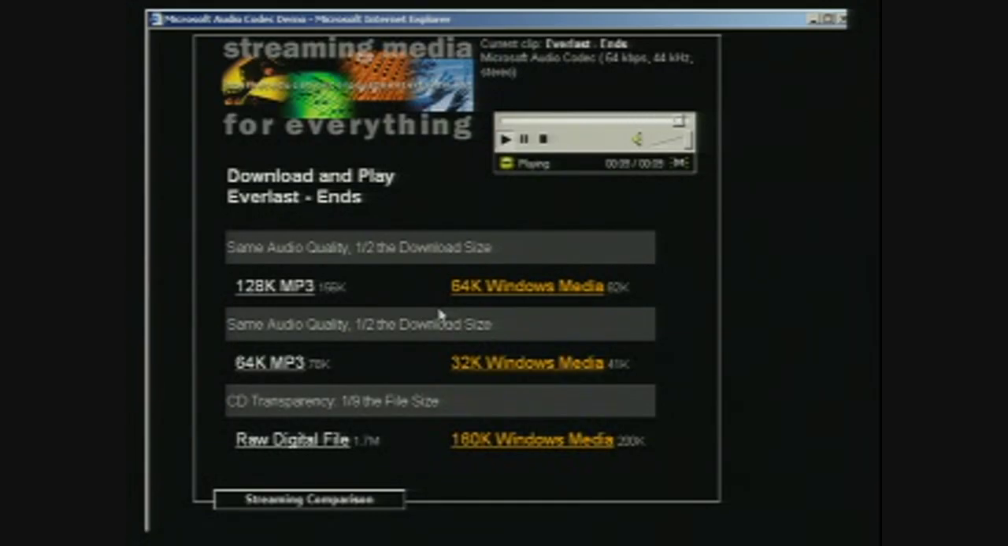So if you've heard yourself, you really can't tell the difference between Windows Media and MP3, and we require significantly less disk space and time to download a file of this size.